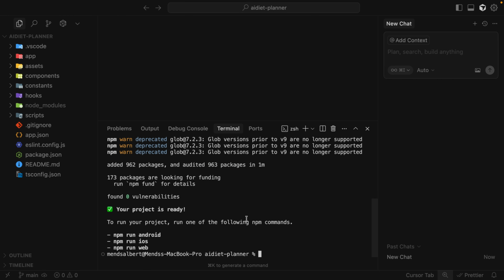After the installation is complete, we will run the command npm run iOS to fire up our simulator. If you have Android Studio installed, you would need to run the command to fire up the Android simulator instead. A link to videos that walk you through how to set up both the iOS and Android simulators will be added to the description.